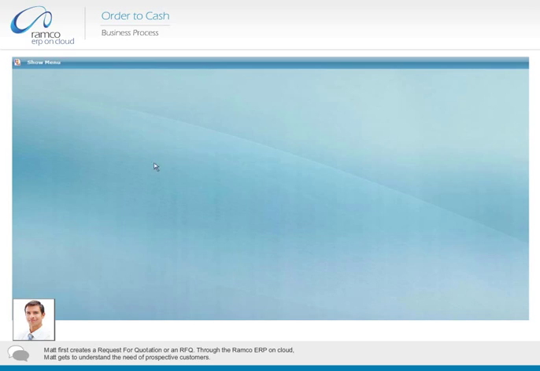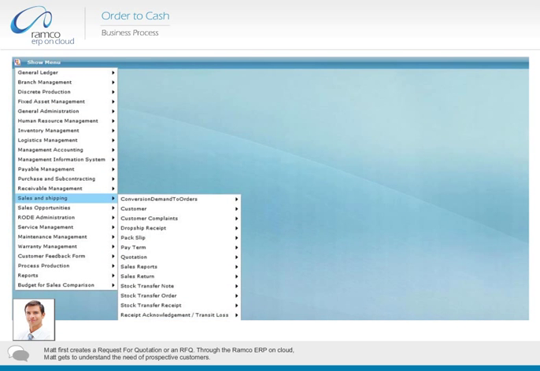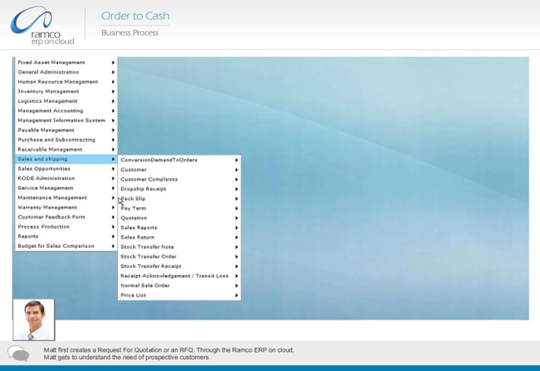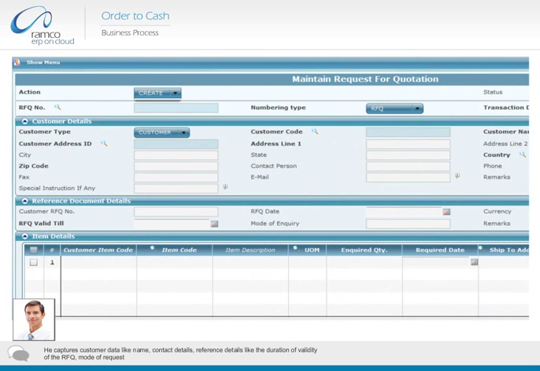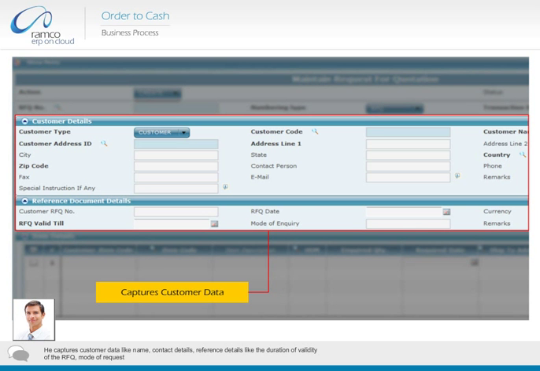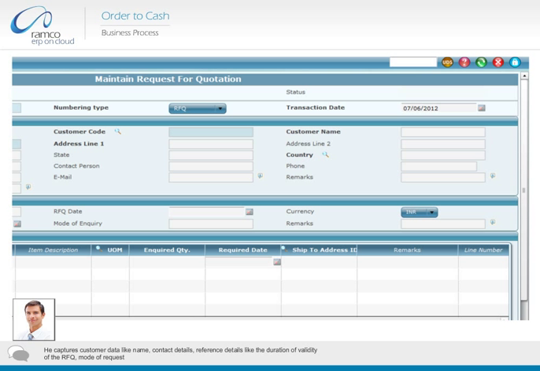Matt first creates a request for quotation or an RFQ. Through the Ramco ERP on cloud, Matt gets to understand the need of prospective customers. He captures customer data like name, contact details, reference details like the duration of validity of the RFQ, mode of request, whether the RFQ was raised through phone, email or fax and so on. These details will help Matt to keep a tab of transactions, both for new and existing customers.